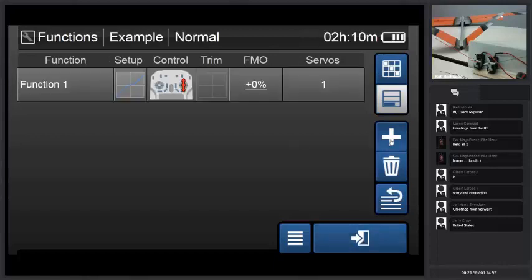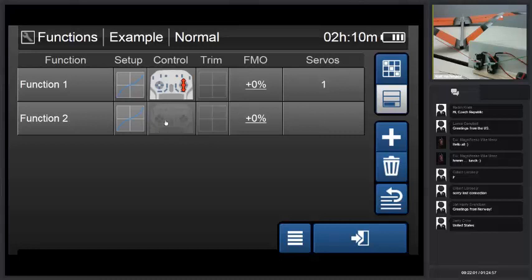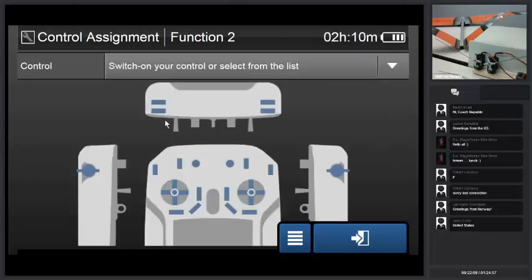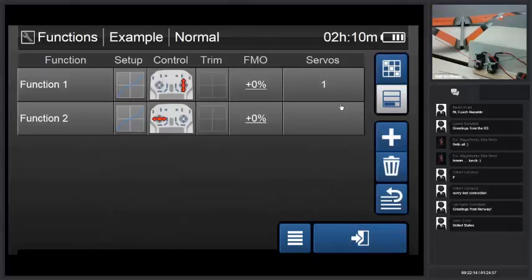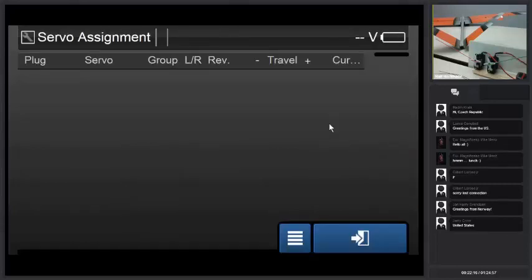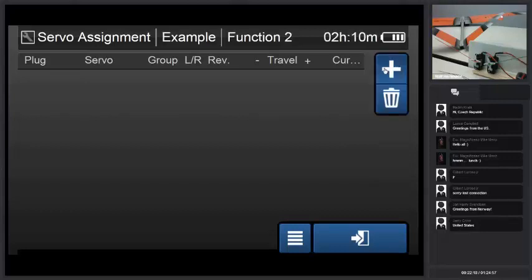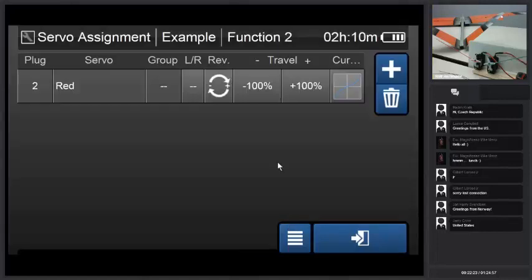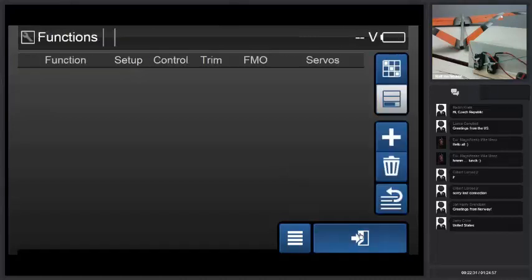And we do the same for the second one. We create a new function. It's function 2. We assign a stick. Now we choose the left one for left-right direction, and again we choose a servo. So we press here for the plus, choose servo number 2, the red one, and now we see the red one is moving according to the stick.